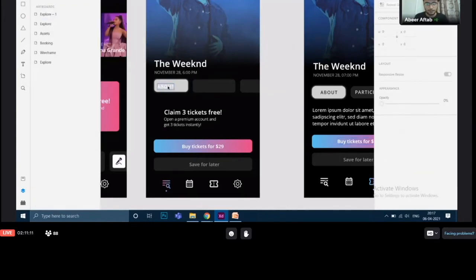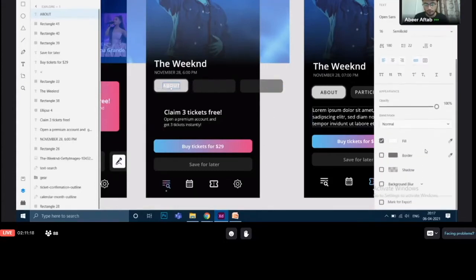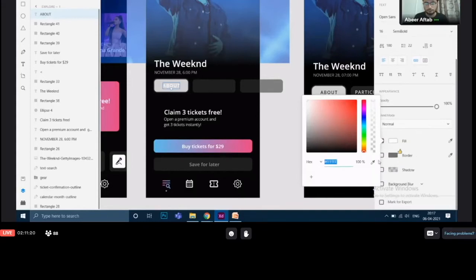Next thing is the color of it. It's not white, it is gray. Okay, so to make it gray, we'll go to the fill, and select this gray color.